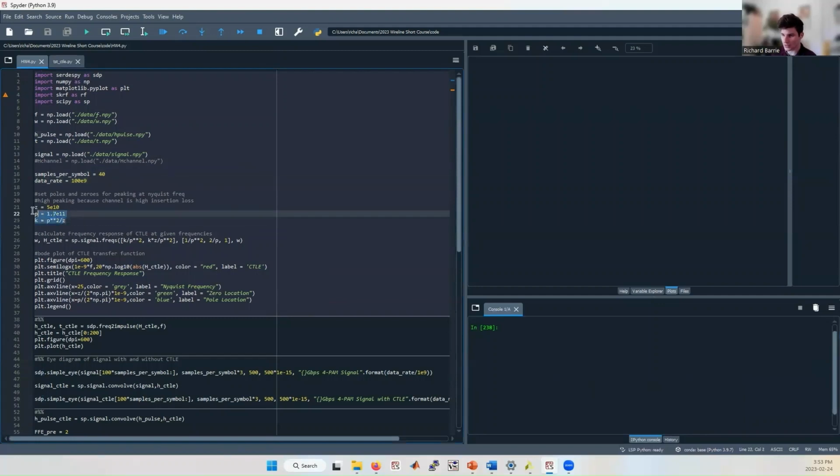Then we're going to set up our zero location, pole location, and coefficient k that we just calculated. And now we have everything needed to calculate the discrete frequency response of our CTLE. That's capital H CTLE, using SciPy's freqs function. This takes as arguments B, which is the coefficients of our CTLE transfer function in standard form that we showed on the last slide, as well as A, the coefficients in the denominator, and omega, which are the frequencies that our discrete transfer function is specified at.